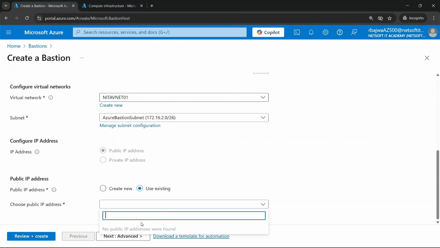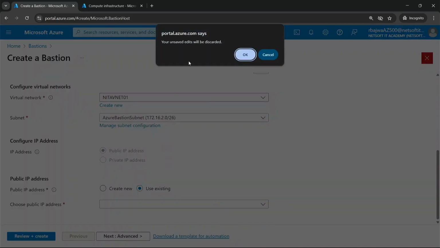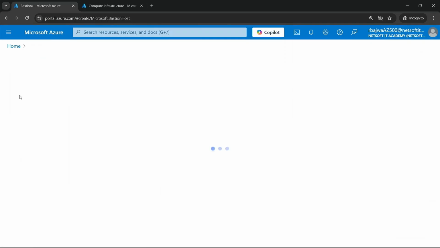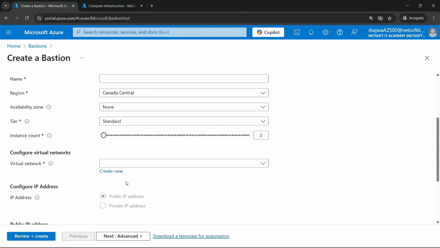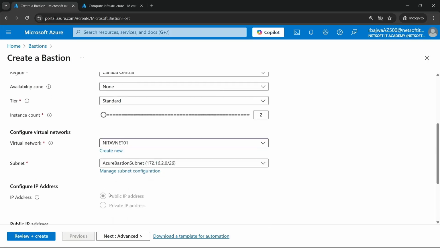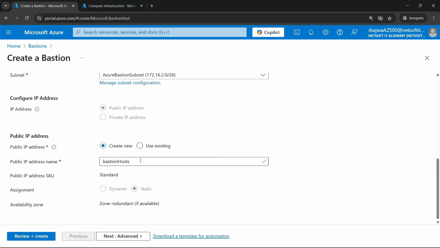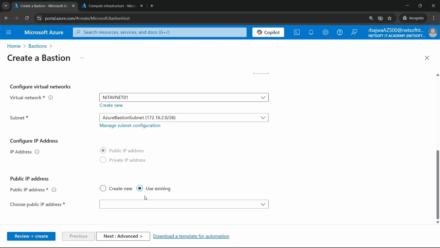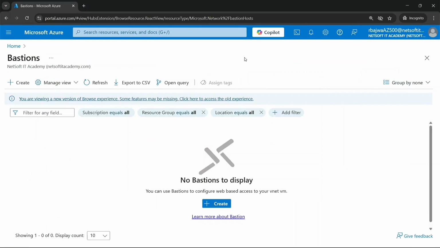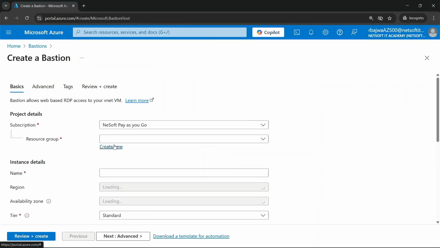You might not see it immediately here because you may have to refresh this session. So let's go ahead and create the Bastion again. Let's check out if we can find it. Okay, all this is good. And public IP, no, use existing. Still not. So you may have to give it some time. All right, let's try again.